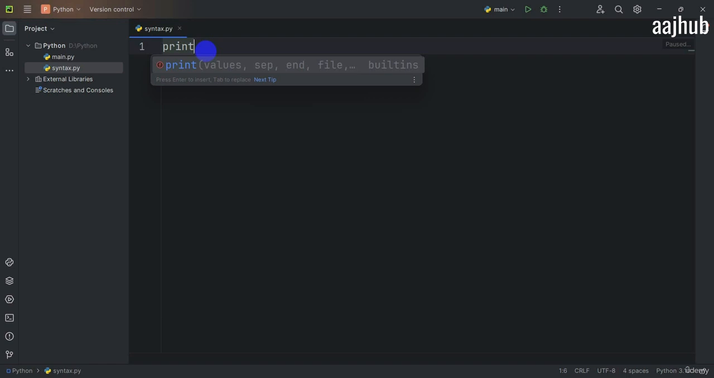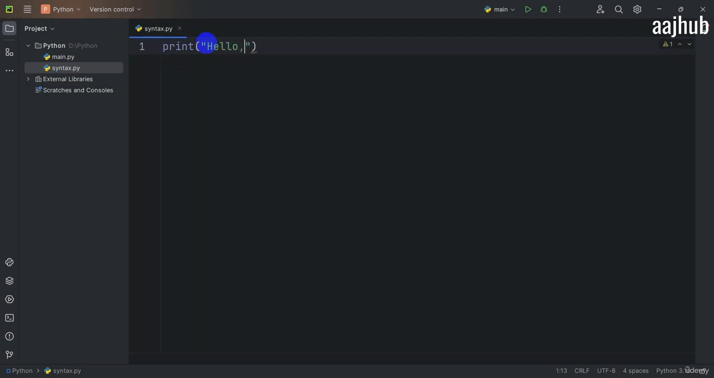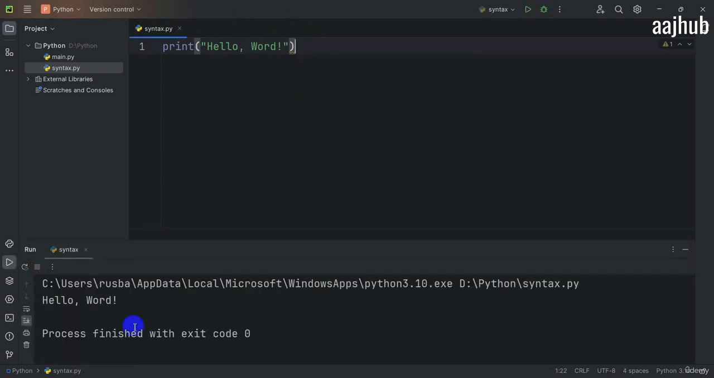So let's create the parentheses and then the double quotation marks. Inside, I type Hello, and then World. Save the code and click run. The result printed is Hello World.